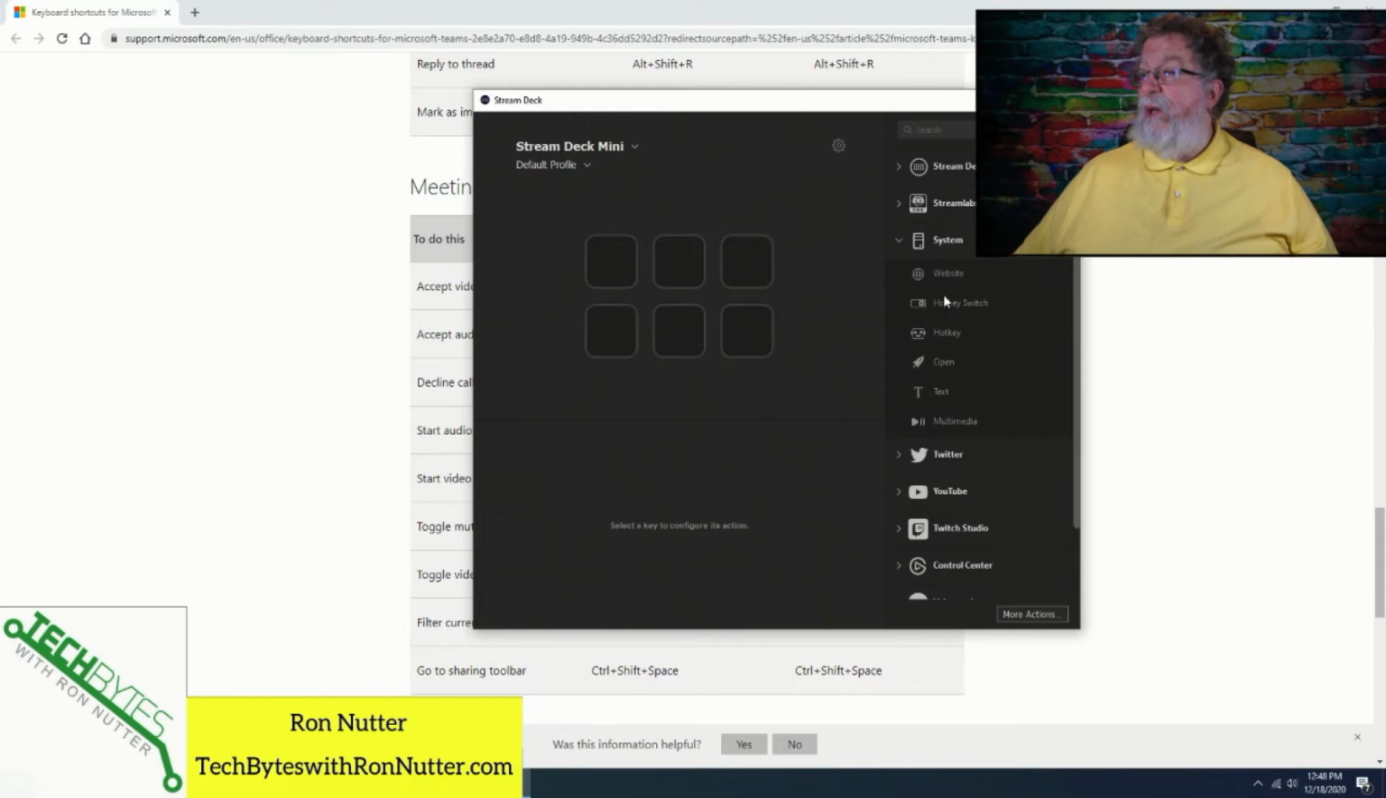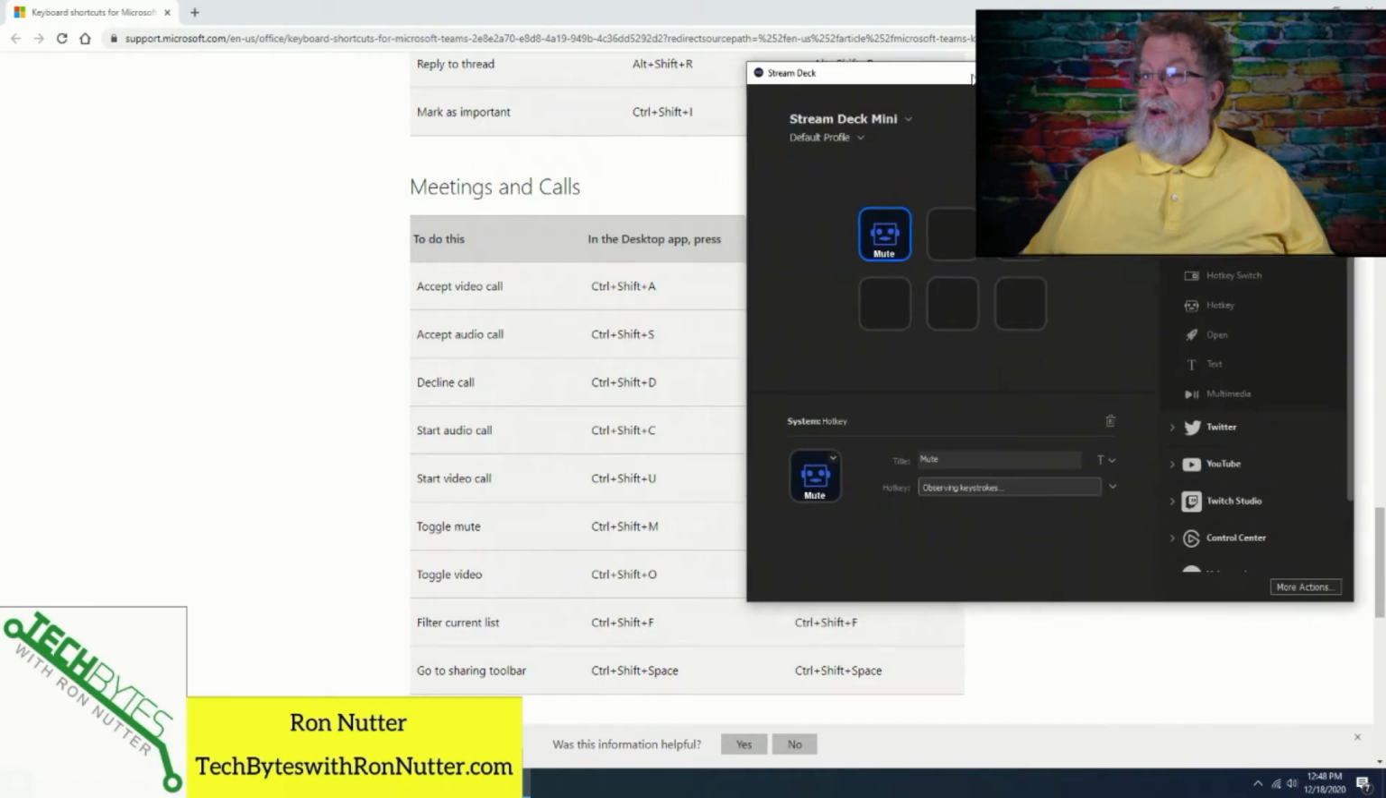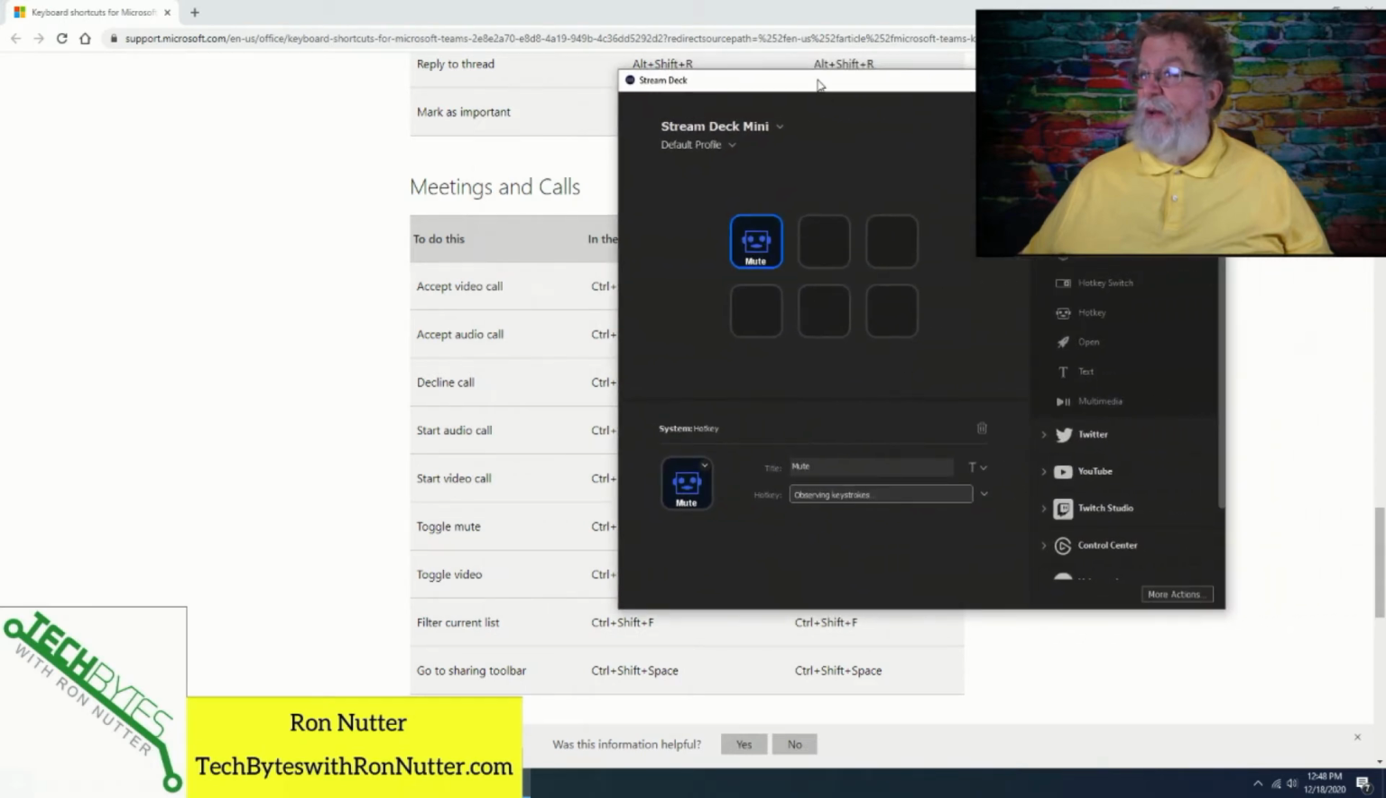So what we'll do is we'll go over here and we will do a hotkey. We'll just drag this over there, and then we will call this mute. We will click on assign, and then we'll go over here and make sure it's Control-Shift-M, making sure we're still in focus in that window. So Control-Shift-M, and you saw it as it did it on the keyboard.